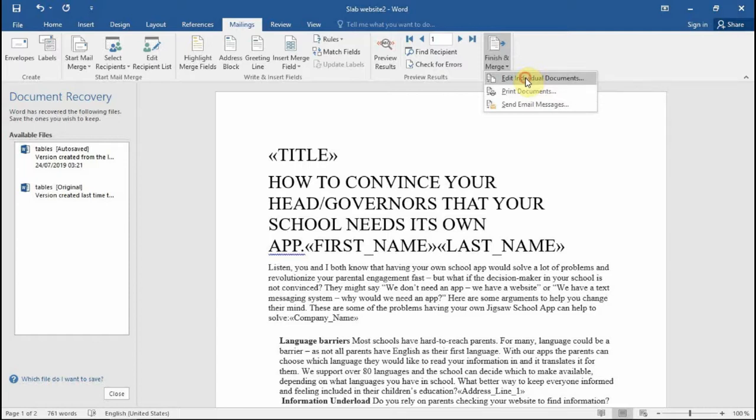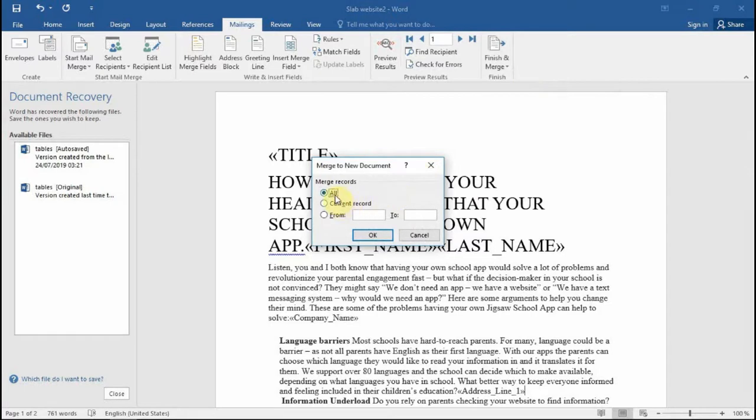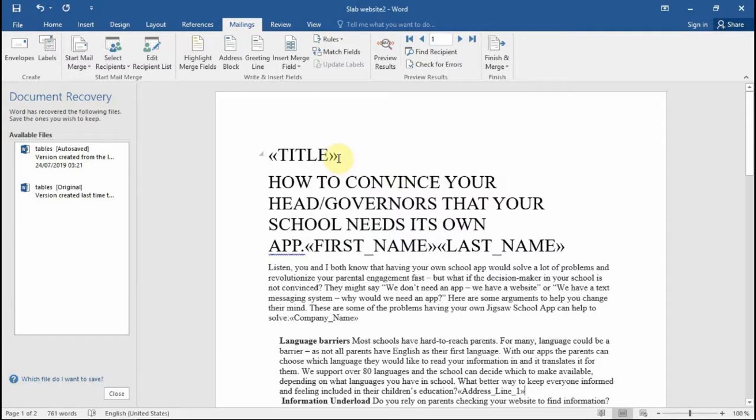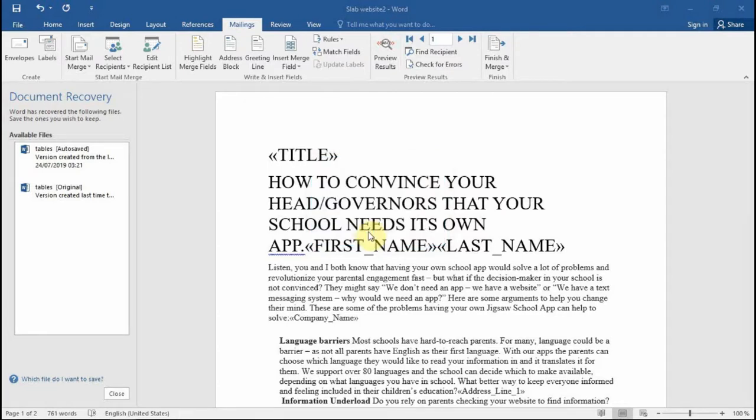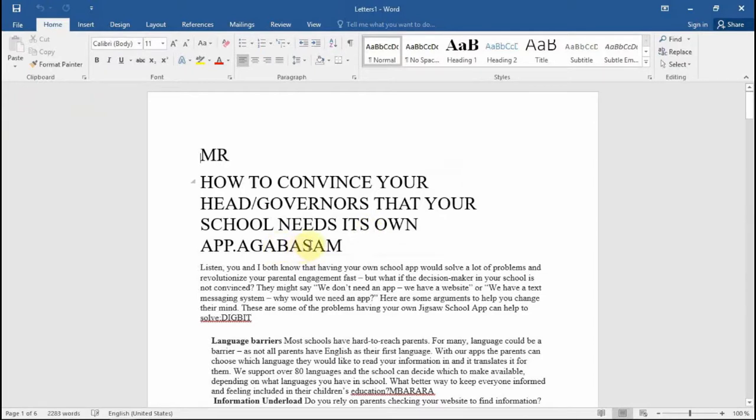So I will select edit individual documents, and it will also ask me if I want to decide the from and to, and whether it is the current record, but I will select all, because maybe if I specify title only, it will print for me only the title, but I want all of my merge fields to be printed out. So I will click all and say okay. After saying okay, it will give me my names.